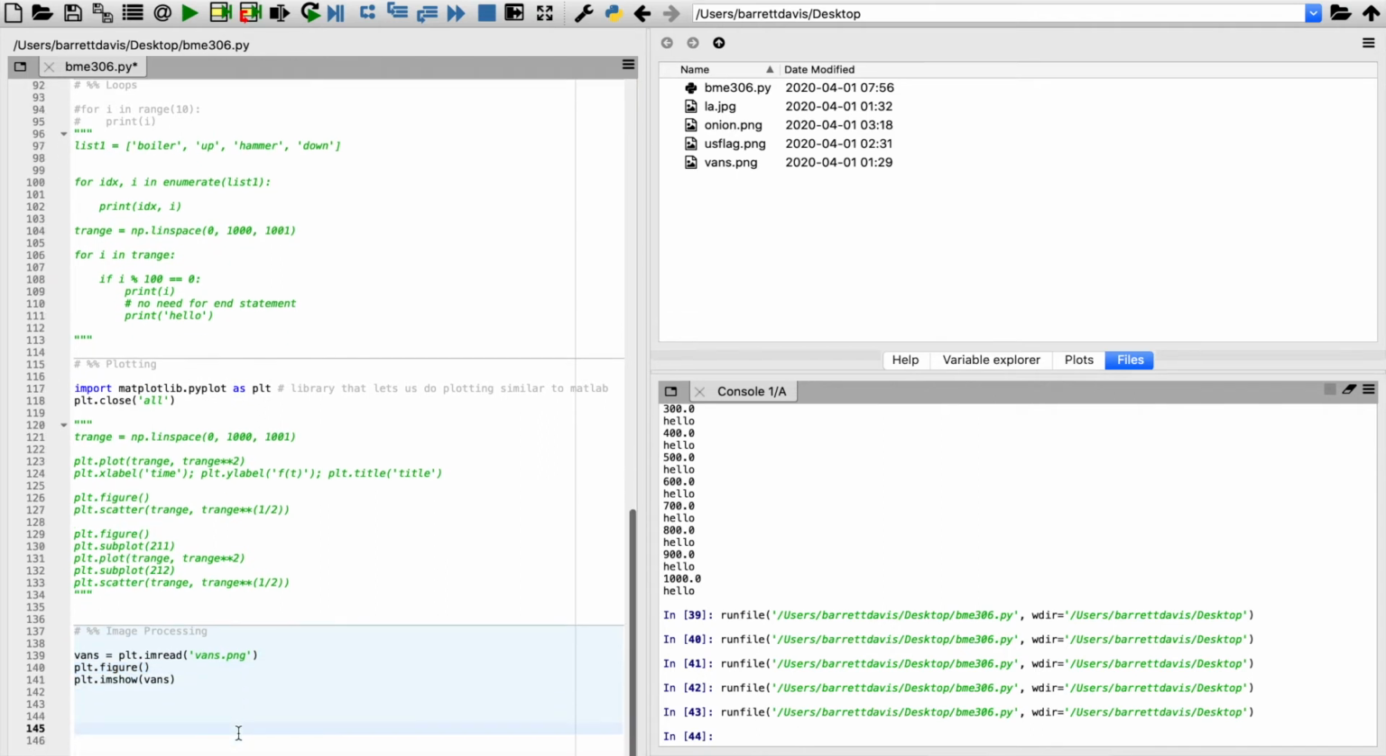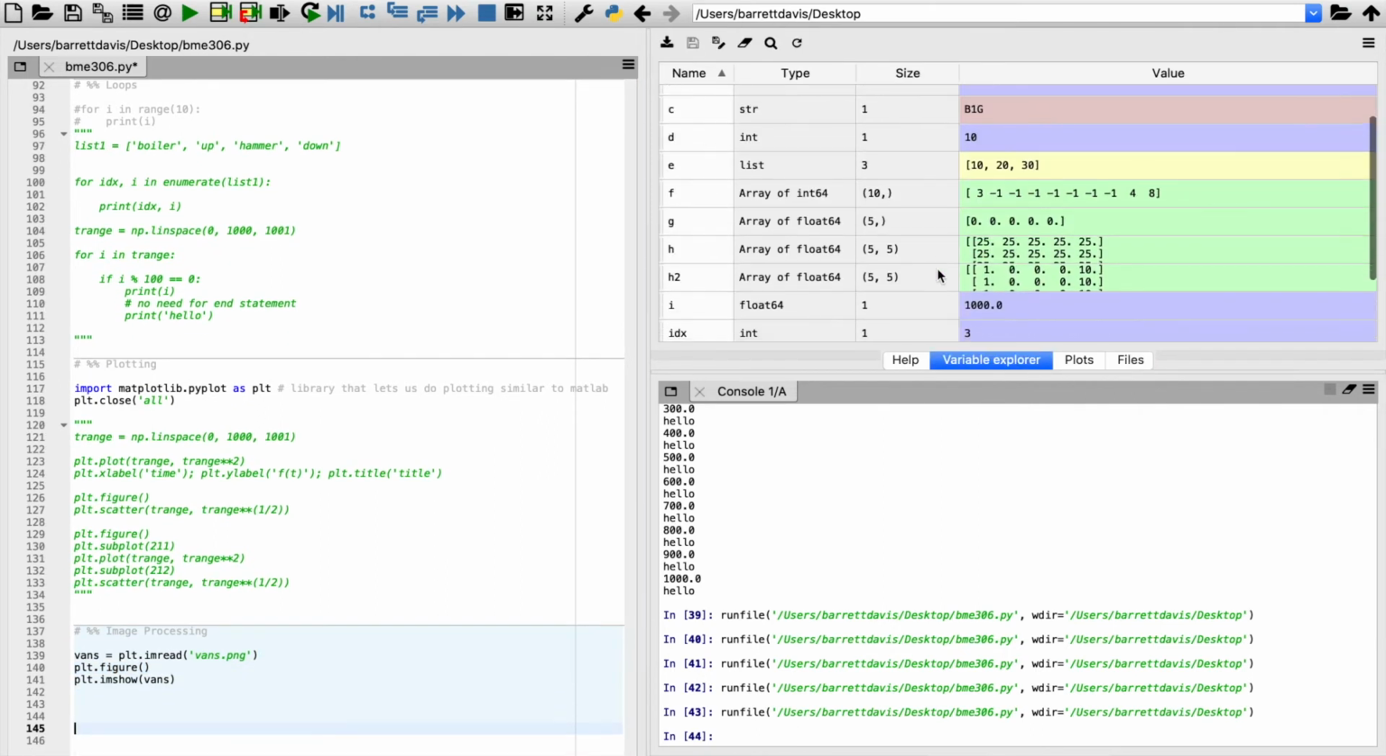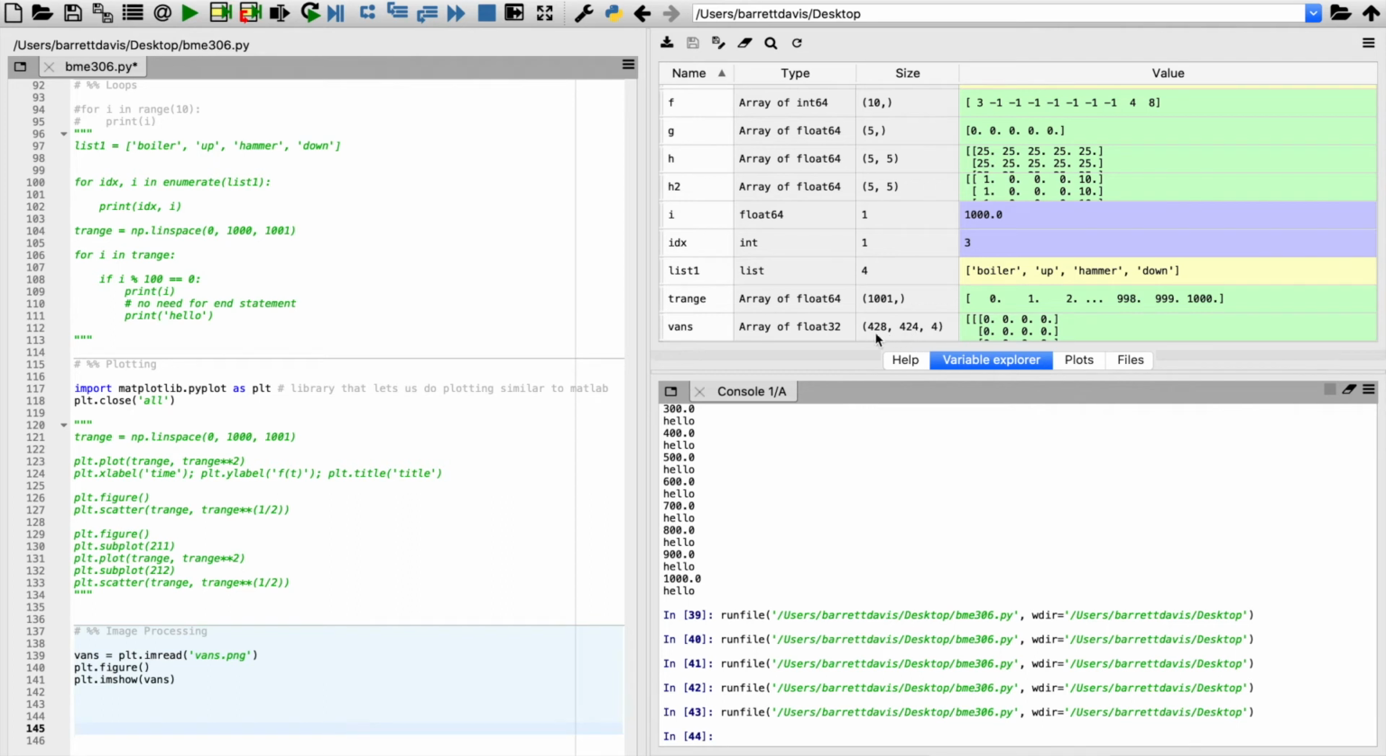Now, if we go to our variable explorer, we can see that vans has an X and a Y dimension, as well as 4 channels. Those represent the red, green, blue, and alpha channels. PNGs, unlike JPEGs and other images, have an alpha channel which sets transparency. And we're going to get into that right now.